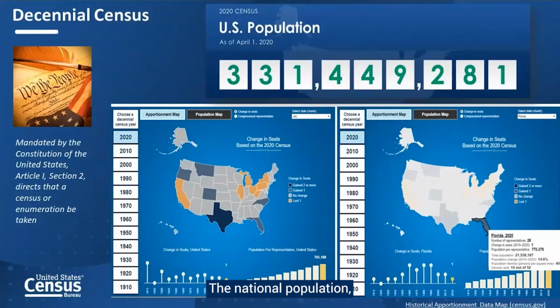The national population, which you see at the top of the slide, from the 2020 census was 334,449,281. From 2010 to 2020, the growth rate was 7.4%, the slowest growth rate we've seen in our country in close to 80 years. In terms of apportionment, which is how the 435 seats in Congress, specifically the House of Representatives, are divvied up among the states according to population.